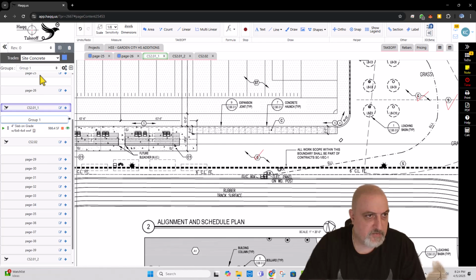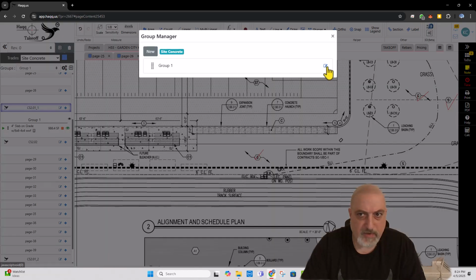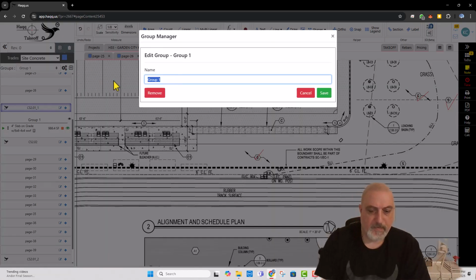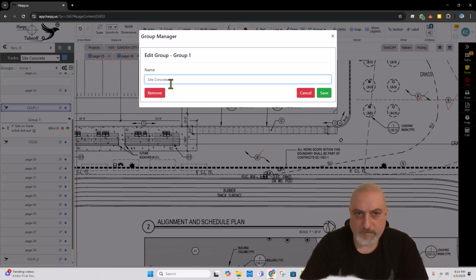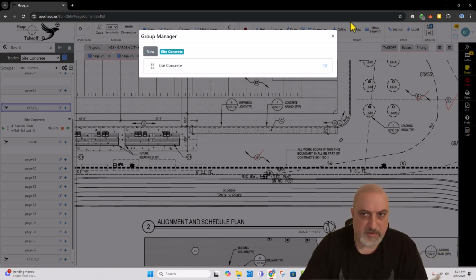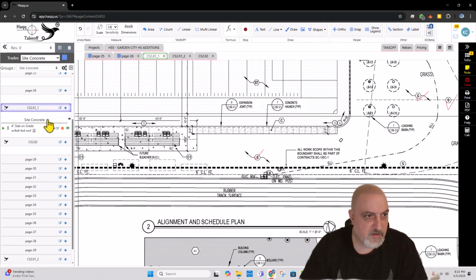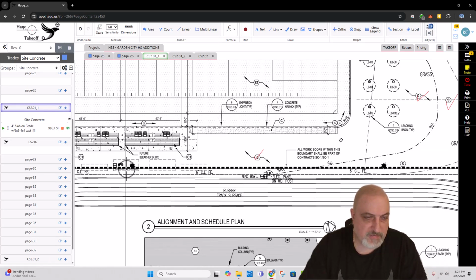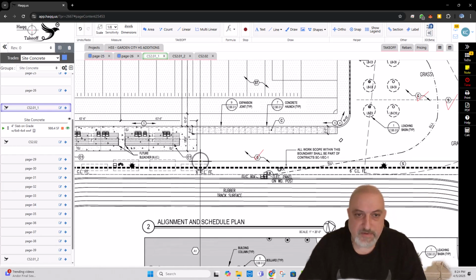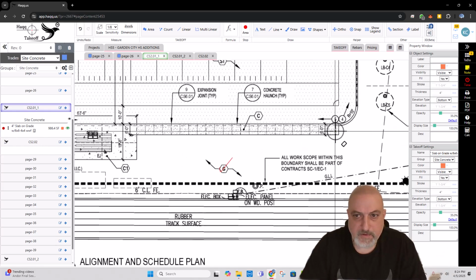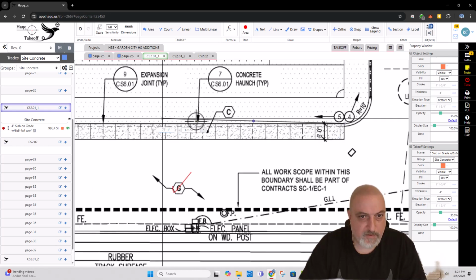C is 4 inch. We can change this group name to site concrete. Site concrete. In site work, I usually keep just one group, site concrete. That's all. Sometimes I separate the retaining walls and stuff like that. So let's continue on the 4 inch.